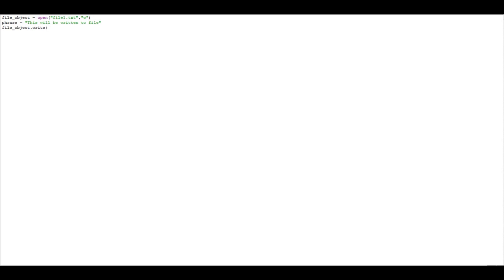From here, we can type our string and now, when we run this program, our phrase string will be written to the file. But in order to finish up, when you open a file, you also must close it at the end, which is another method of the file object. All you need to do now is save and run this program, and it will create and write the string to your hard drive.